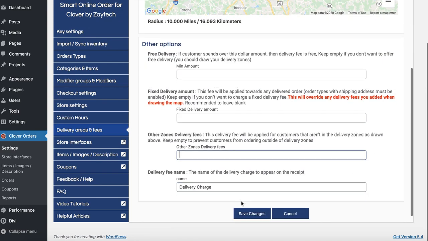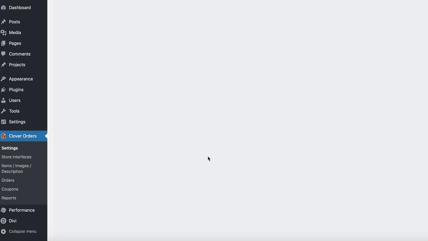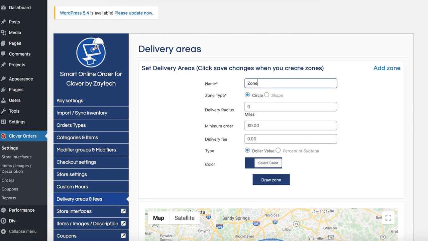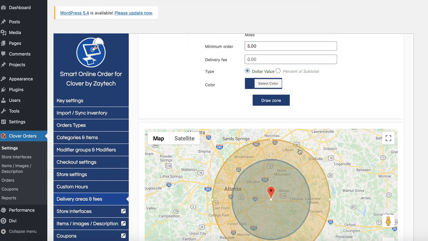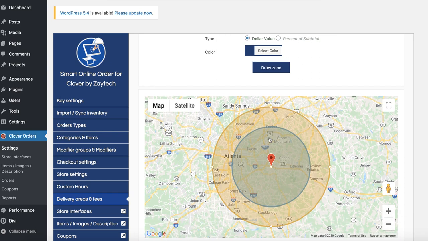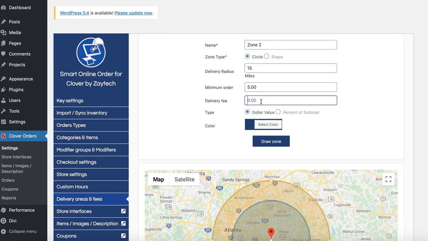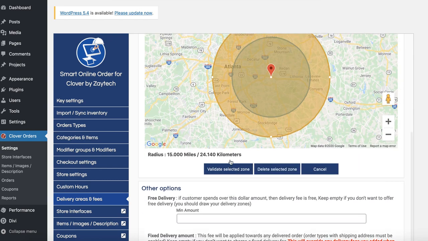So for example, I'm going to save changes, and then I'm going to come back there again, and I'm going to add my second zone. I'm going to say zone 2. I'm going to say 15-mile radius, and for the 15-mile radius, I'm going to charge $5. So I'm going to choose my color here. I'll choose this color, draw zone. So everything here is $2. Everything here is $5. Okay, and my minimum delivery here, I'm going to put $10 or $30, something like that, whatever you're doing. Okay, and I'm going to draw it and then save valid zone and then save changes.